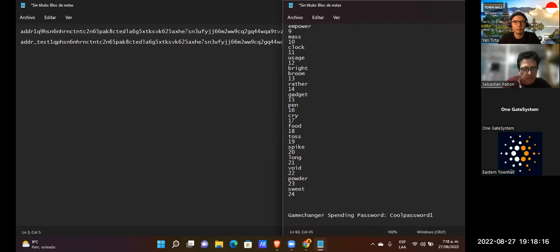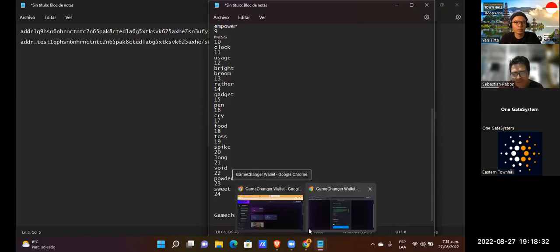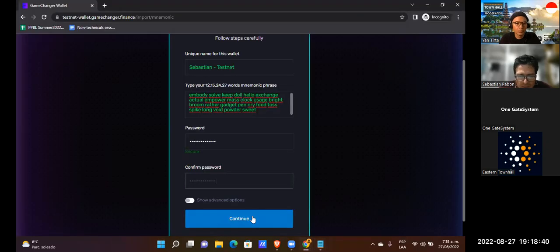This wallet, the team that built this wallet, has a close relationship with Gimbalabs. They are friends of Gimbalabs because we worked together in the past in the infrastructure of this wallet. Okay, and continue.